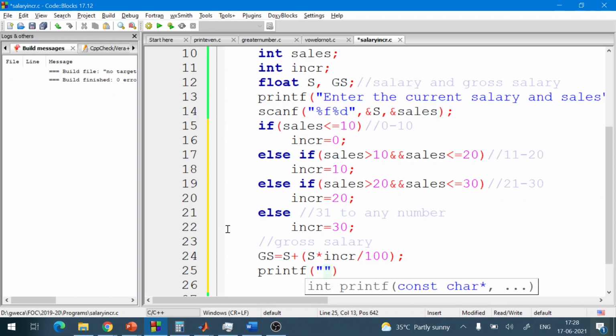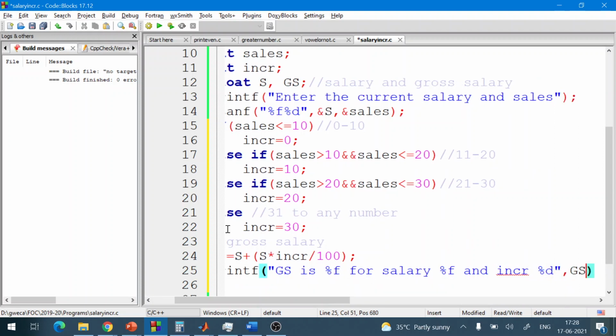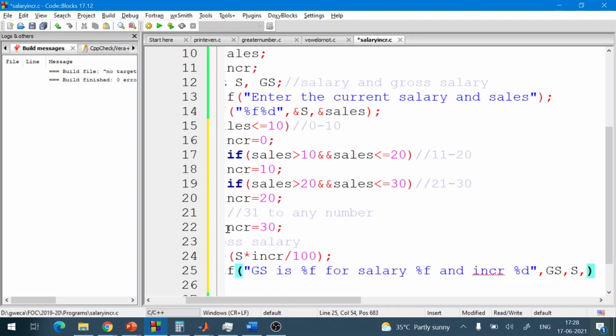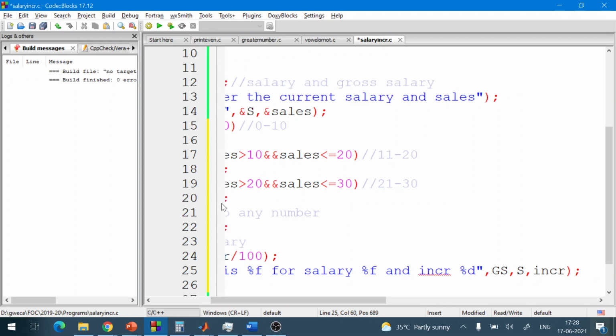So gross salary is percent F, for salary percent F, and increment percent D. Okay, so what is the order? First is GS, second is S, and third is INCR. Now let us see if there is an error. No, there is no error.